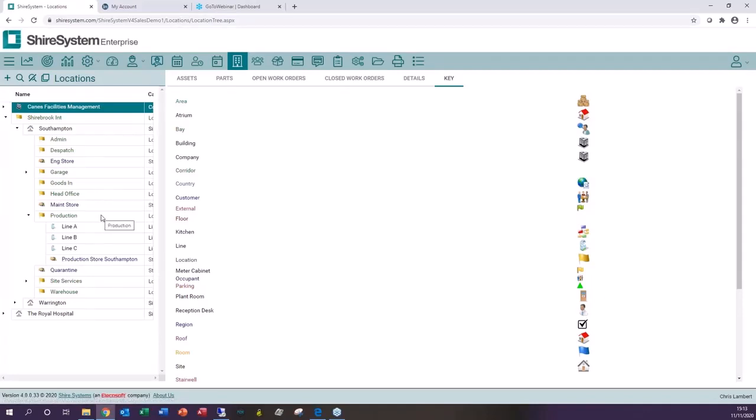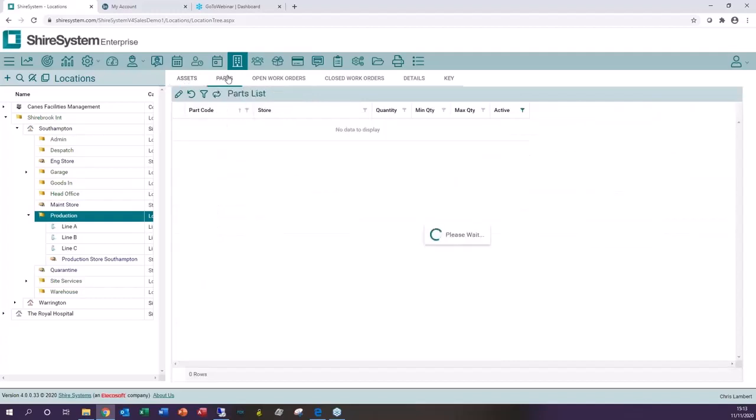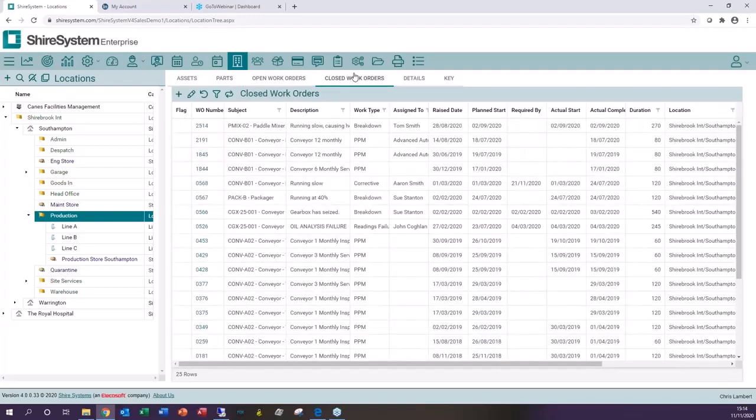If you're in the location tree and you select a location, you can view any assets that are held there, any parts if you were using the stock option, and any open or closed work orders for that location.